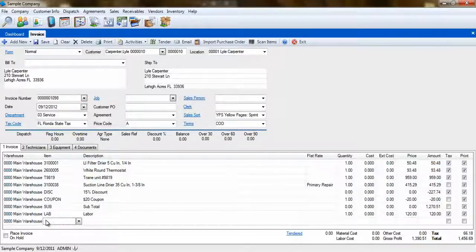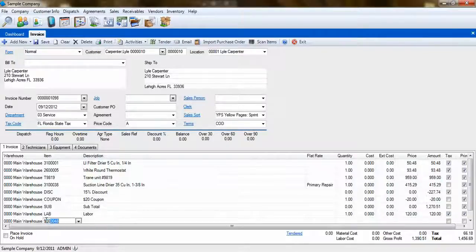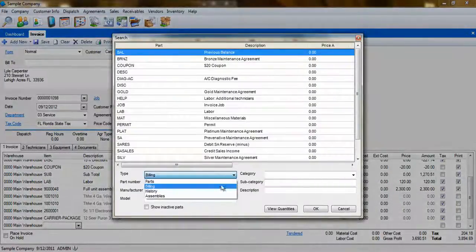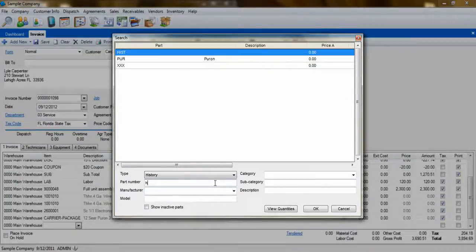Assemblies are added to an invoice just like any other item, but when selected, you will see the parts that make up the assembly listed below the assembly item. These sub-items are not marked to print. Lastly, we have history codes. Again, the method is the same in adding them.